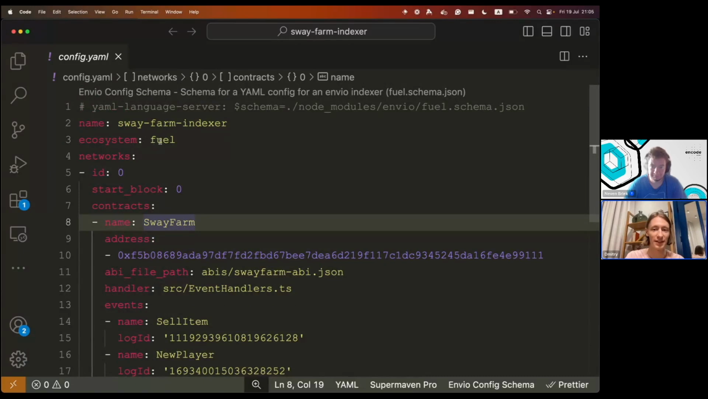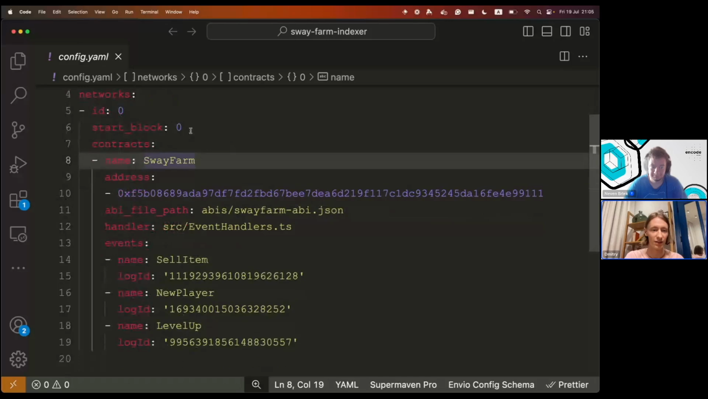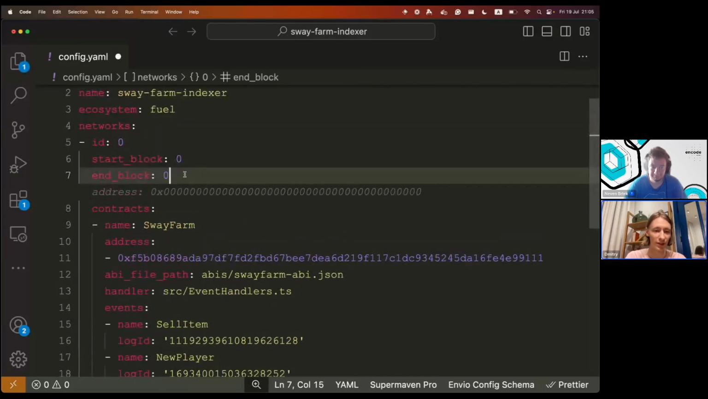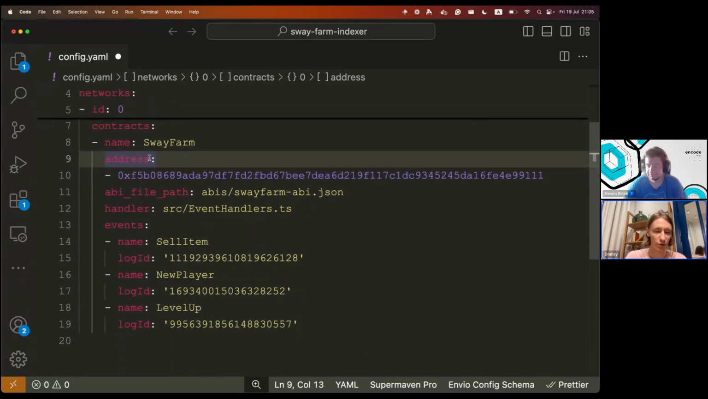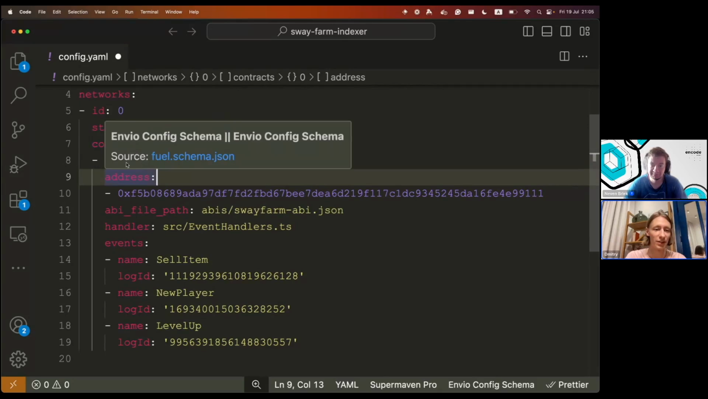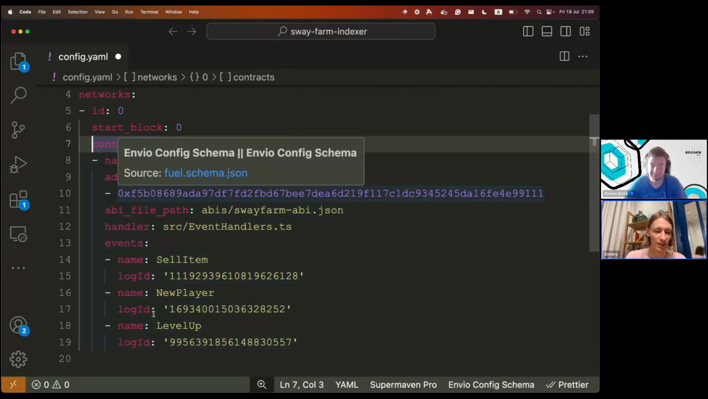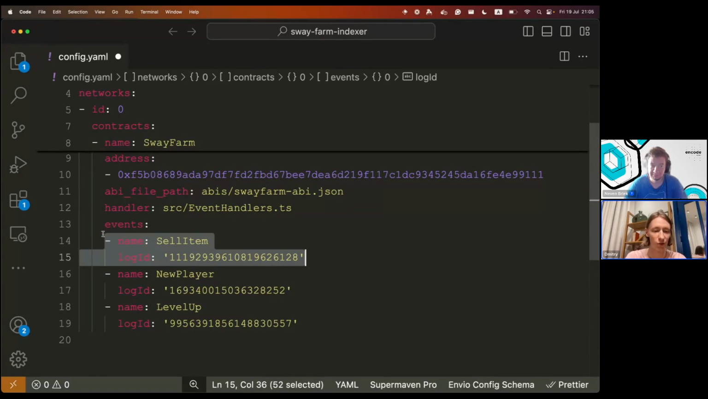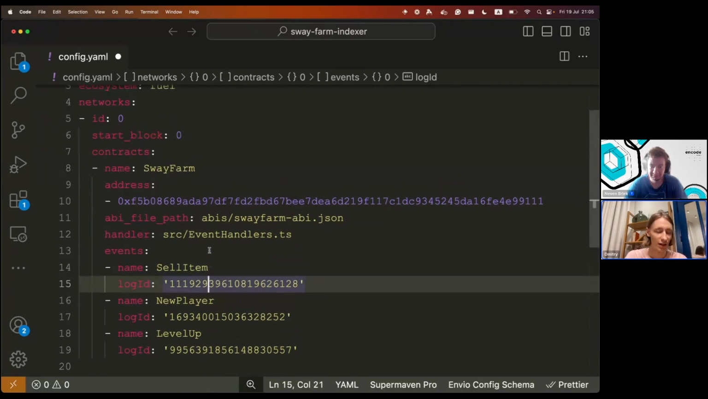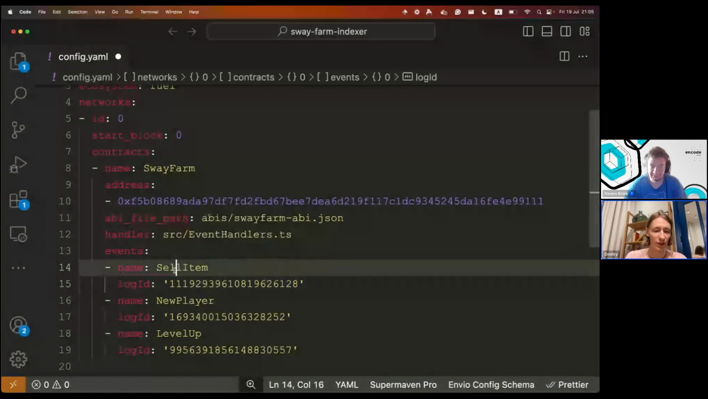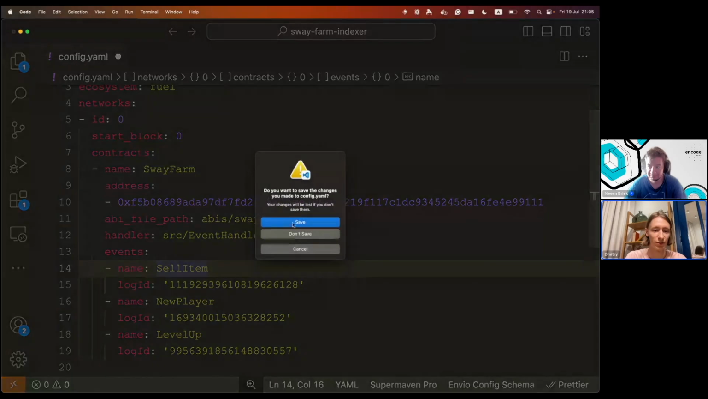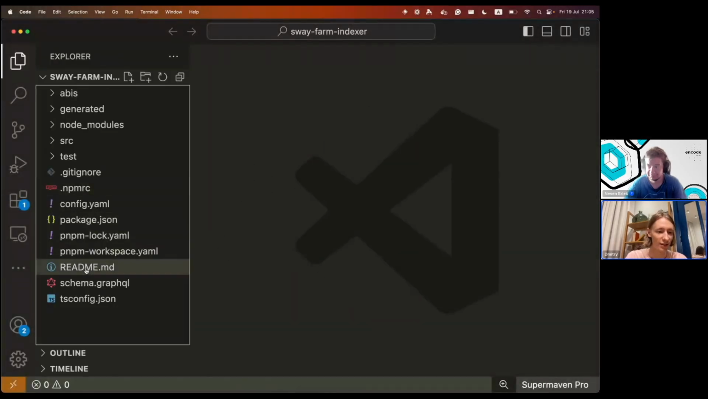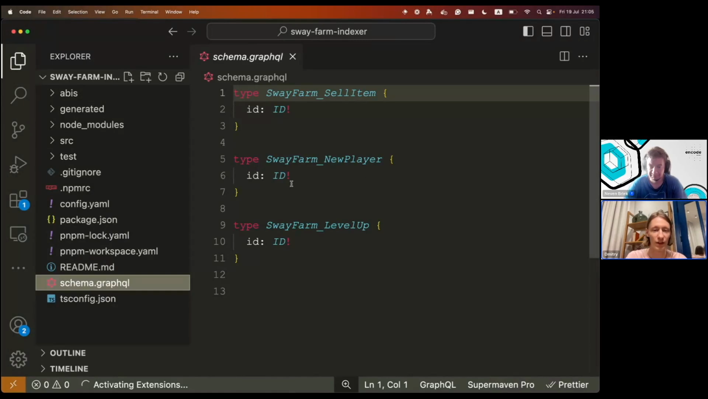It says name, ecosystem, full. Also, there is a nice autocomplete using JSON schema, and we can provide a start block and an end block. It's also possible, when you already have an indexer, to extend it with more contracts, or remove some event or add a new event. But for now, we don't need to make any changes here. We can just continue, don't save it, and take a look at the next important file.